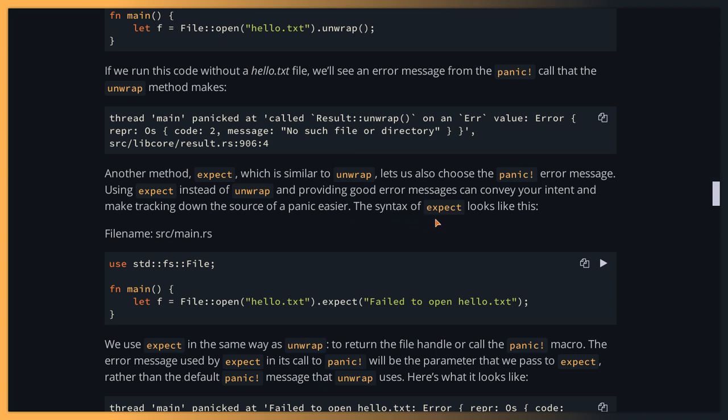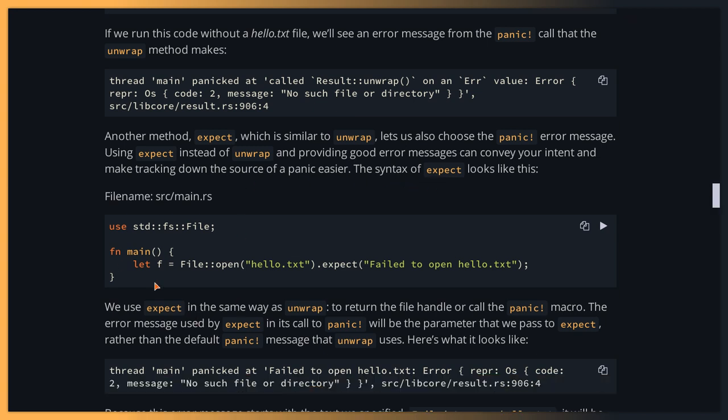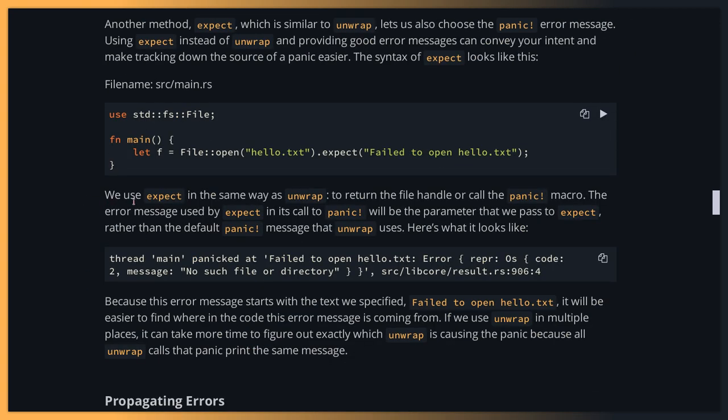The syntax of expect looks like this. let f = File::open("hello.txt").expect("Failed to open hello.txt"); We use expect in the same way as unwrap, to return the file handle or to call the panic macro.